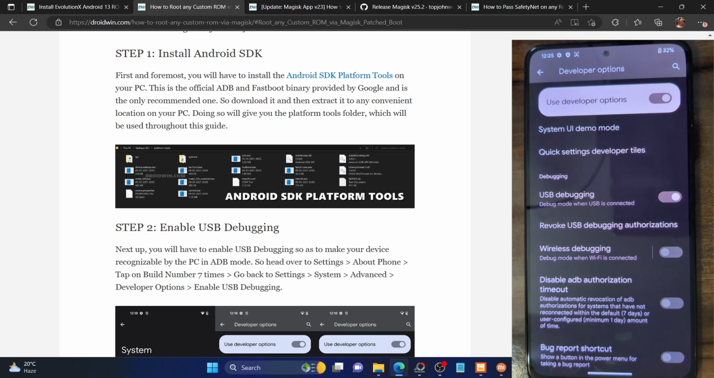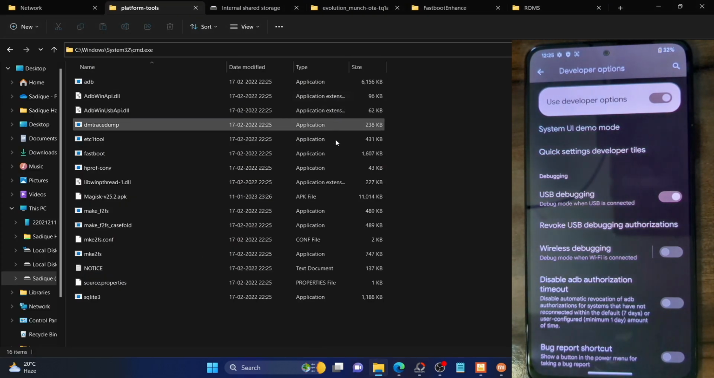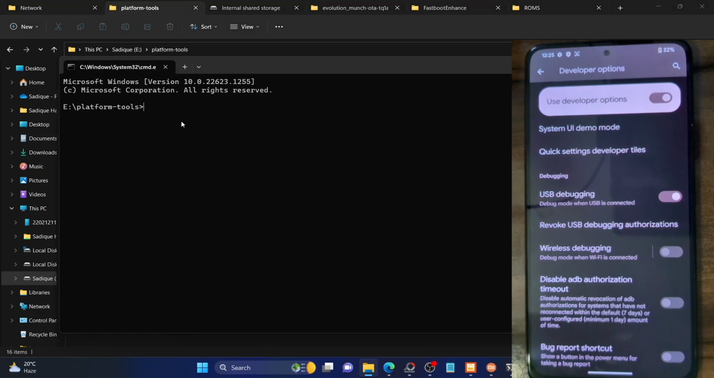Let's now verify that USB debugging connection. So go to platform tools folder, type in CMD in the address bar and hit enter. This will launch command prompt window inside platform tools folder, as you could see. Now type in adb devices and hit enter. Make sure you are getting a serial ID.